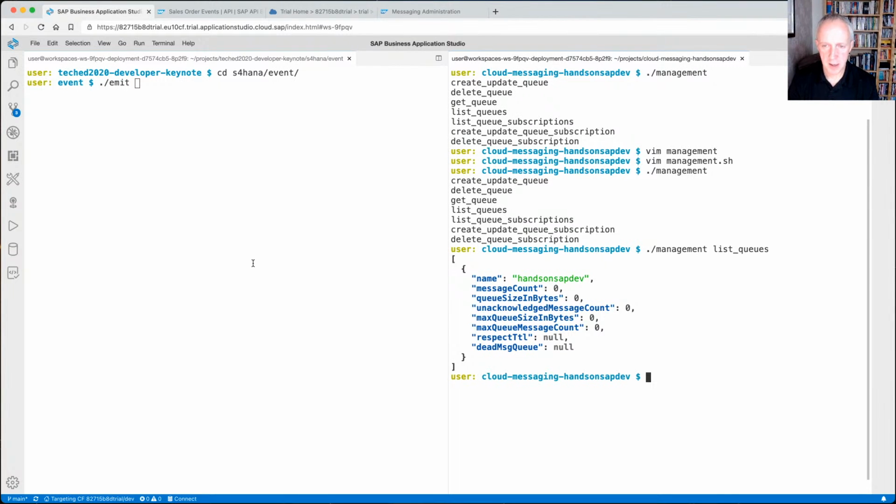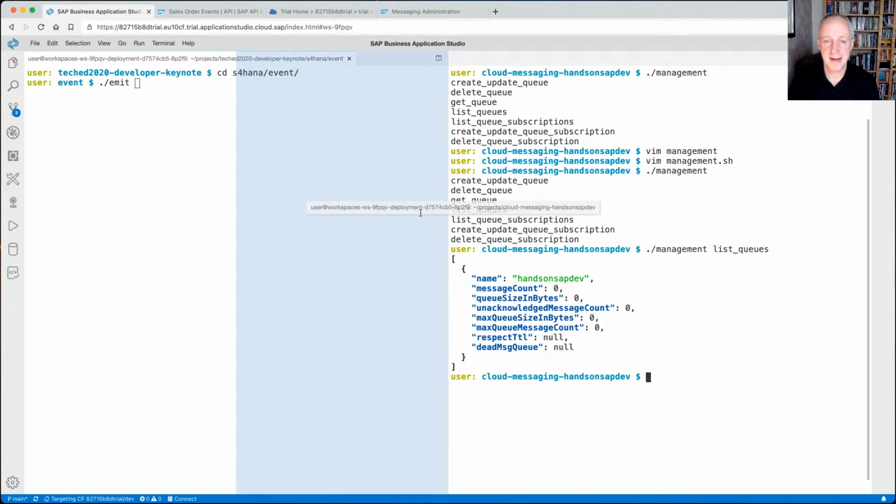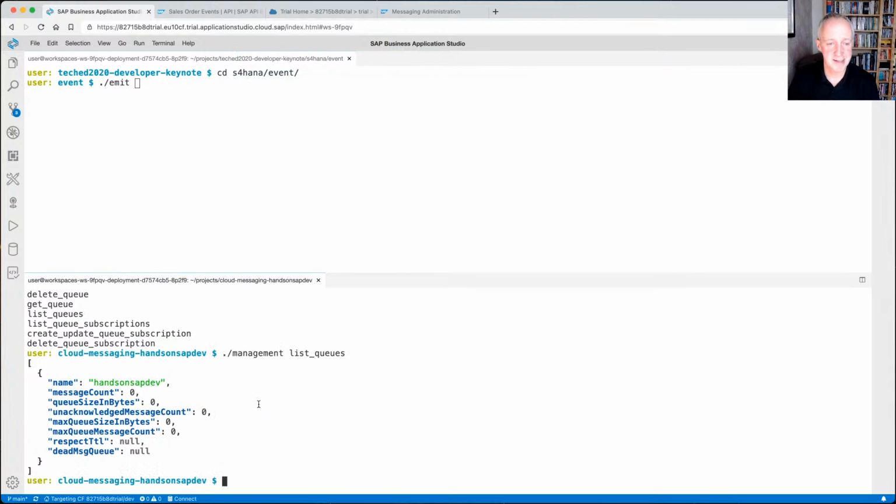Okay, but we could use the hands on SAP. Let's create a new queue. So you like horizontal split? Let's do a horizontal split then. Let's drag it like that. Is that better? Okay, cool.